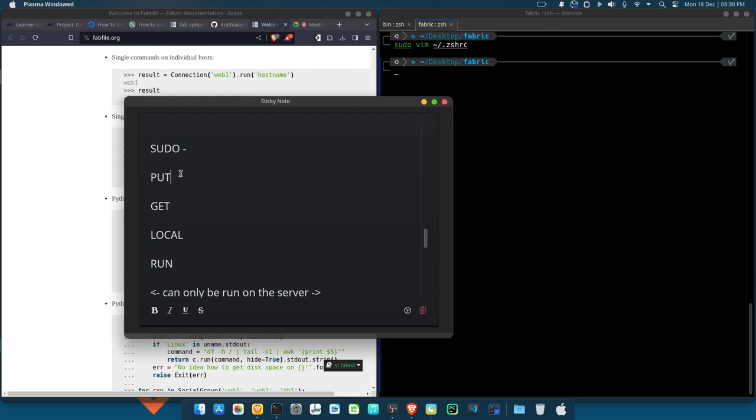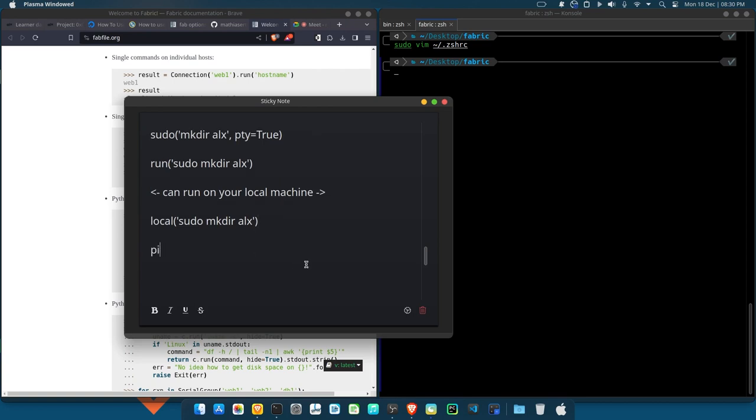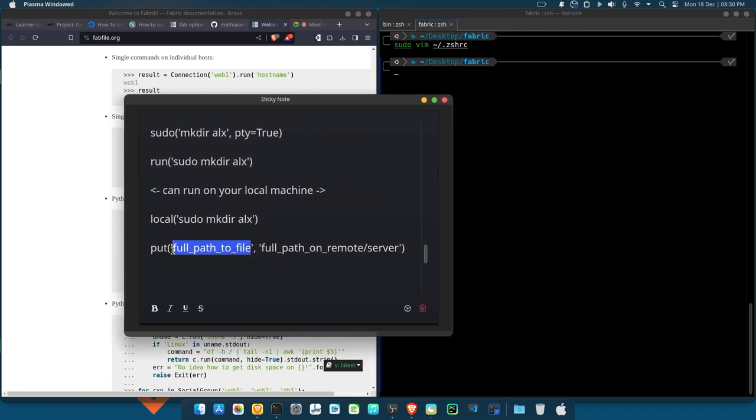Then these two, your get and your put. Your put is when you are trying to upload something to your server from your local machine. Then you use put. Normally, how you run the command is you say put, then full path to file. That's the full path to the file you want to move. Then slash, then this place also full path on remote or server. So now once you do this, what is going to happen is that it will trace the file on your local machine and then send it to the path on your server that you indicate here. So that's how your put works. It moves things from your local machine to your server.